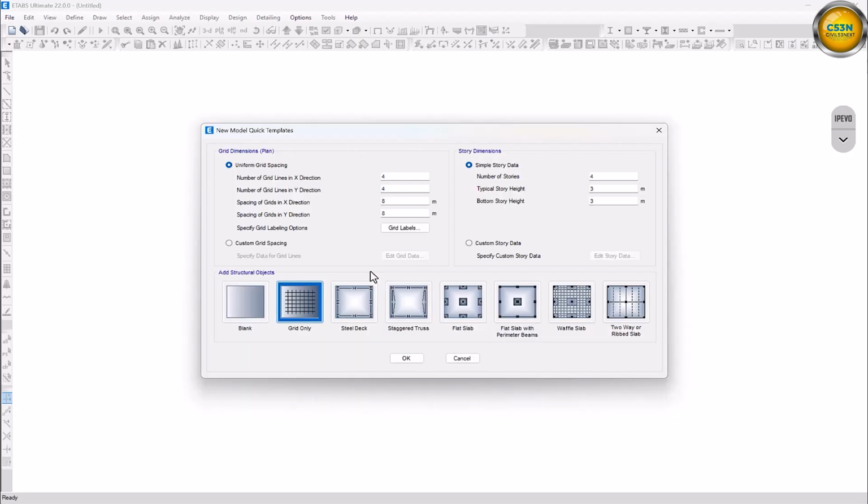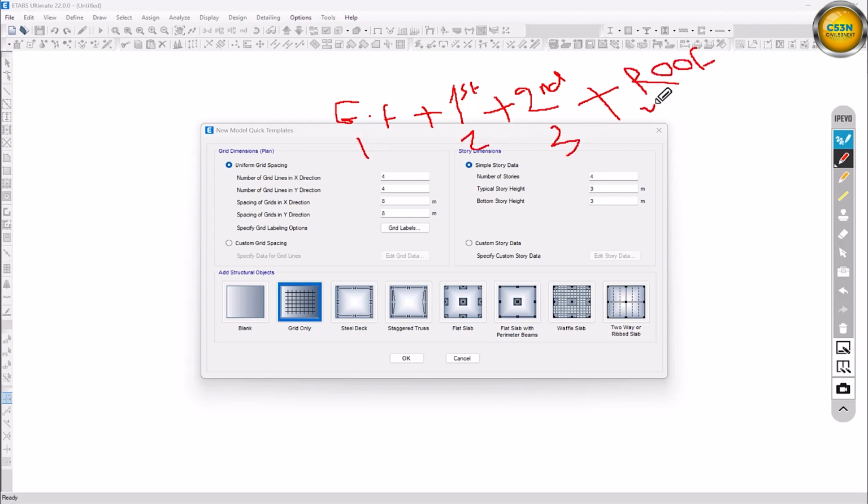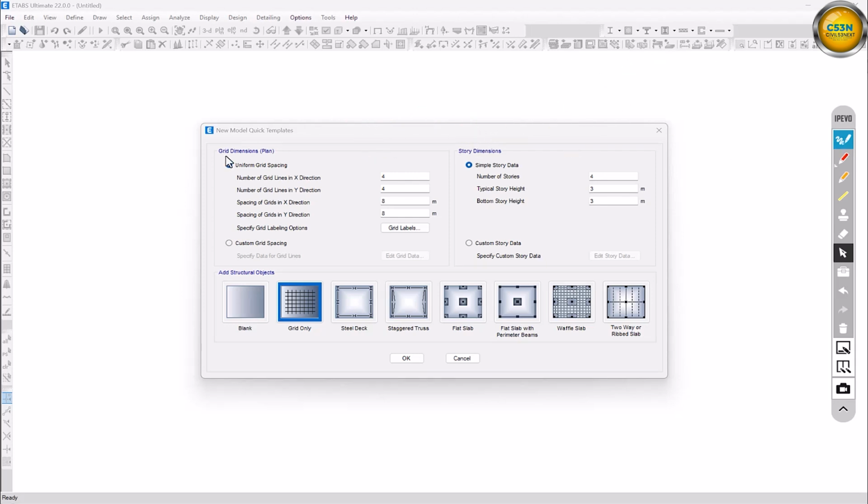Next, we will input the number of floors and the height of each floor. In our case, we have 3 floors plus a roof, so make sure to enter these details here. So number of stories, it's 4, since we have 3 floors plus the roof. It's like this: ground floor plus first floor plus second floor plus roof. So it's 1, 2, 3, 4. And for the grid dimension, you can either input the grid values directly here, or I will show you a better way to do it later. For now, leave the grid section blank. Let's move on. Select blank and click on OK.